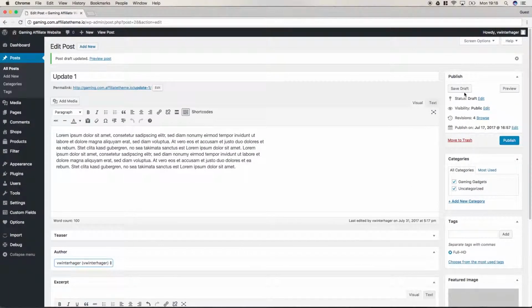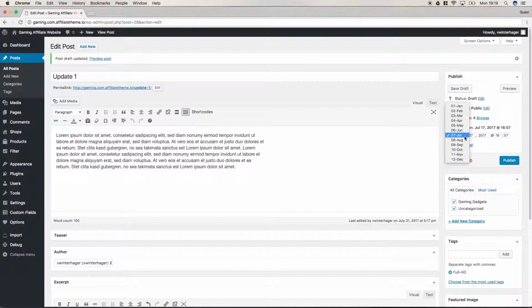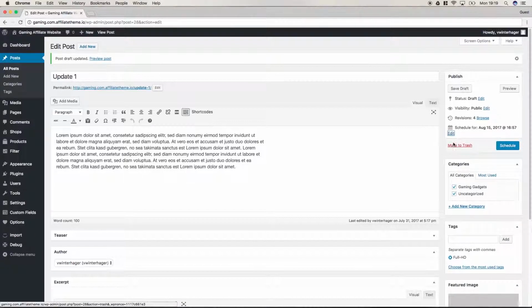Another thing is a special option we have under publish right up here, right next to the calendar. Let's just assume you wrote a post and you want it to be published on a specific date in the future. Right here we can click this little edit button, and let's assume we want the article to be published in August, let's say on the 15th, and you can even change the exact time. Let's just click OK and then schedule. Now this post will be posted right on the 15th of August at this exact time.